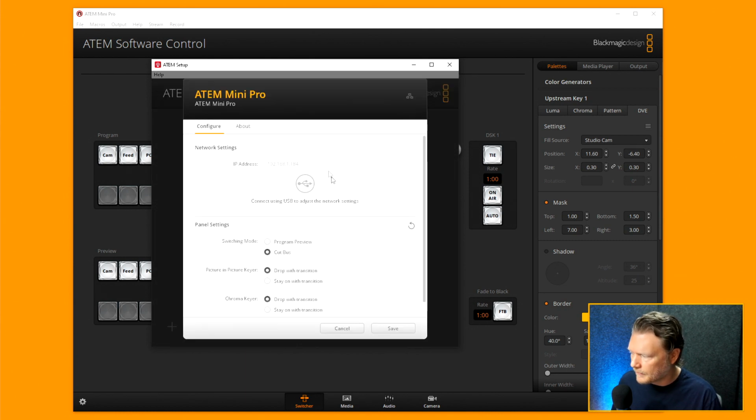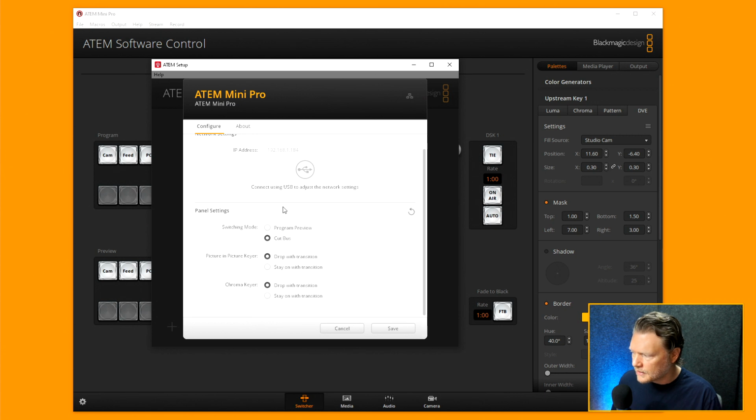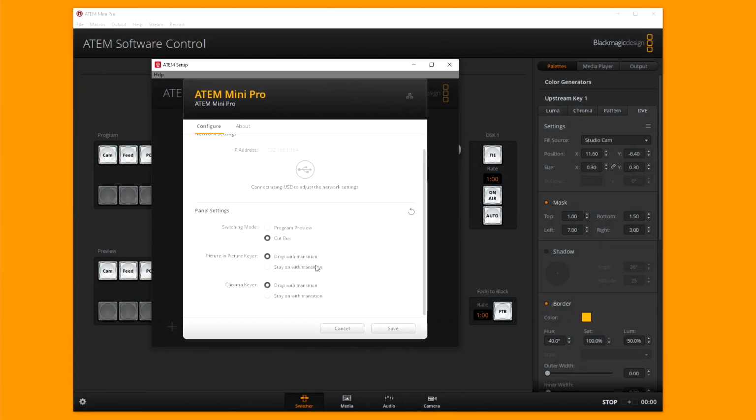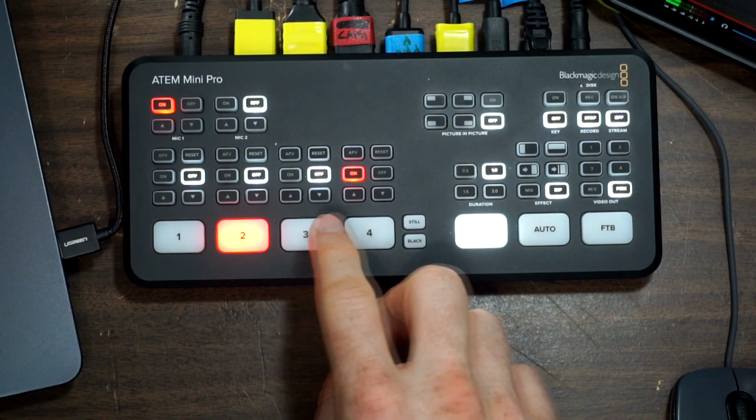And if you go to the Configure tab, there are 3 different options, and we're going to really look at this one right here, picture-in-picture keyer, and we've got drop with transition as an option, and we have stay with transition. So right now, it's on drop with transition, which means that when I transition to a new input, it's going to drop the picture-in-picture. Again, I'll demonstrate that again. I'm going to switch to overhead camera, and it drops it. So if I go over here, I'm going to put it on myself, but when I go back to that other screen, it is dropping it. So that can be kind of an issue because maybe you want to be able to do that.